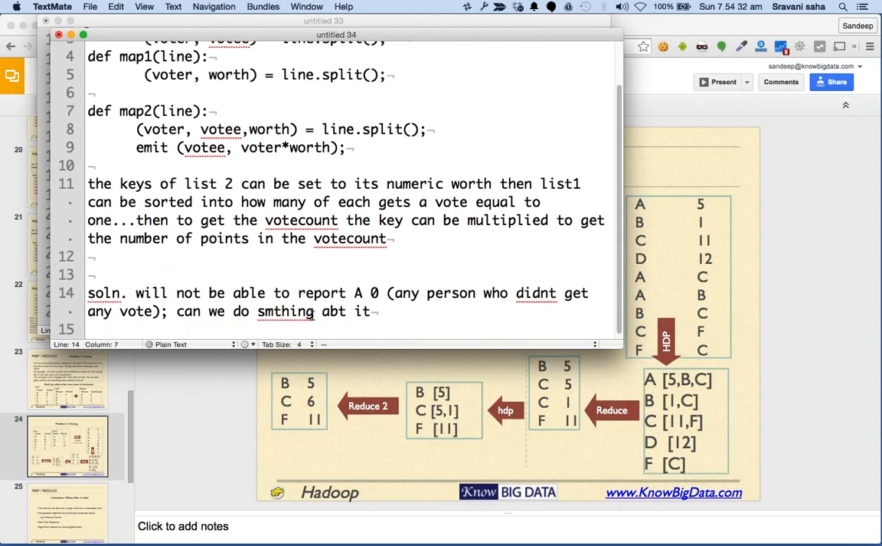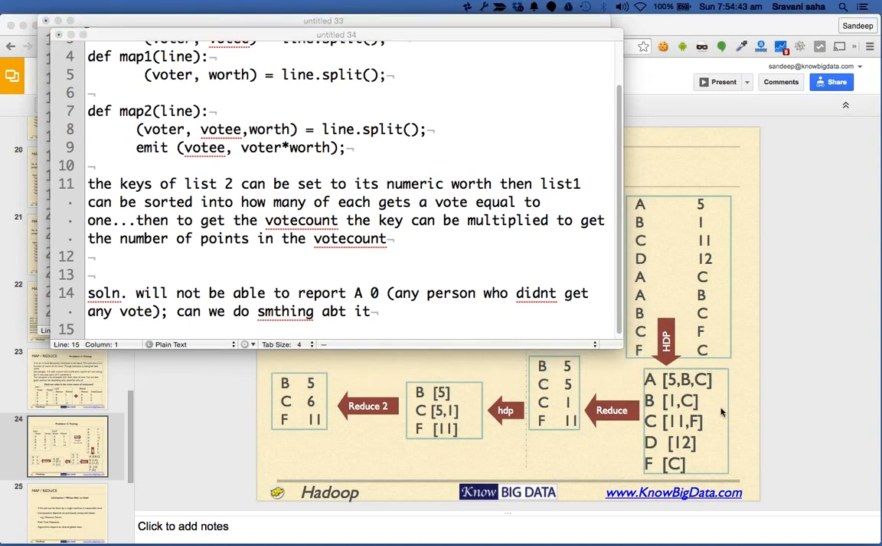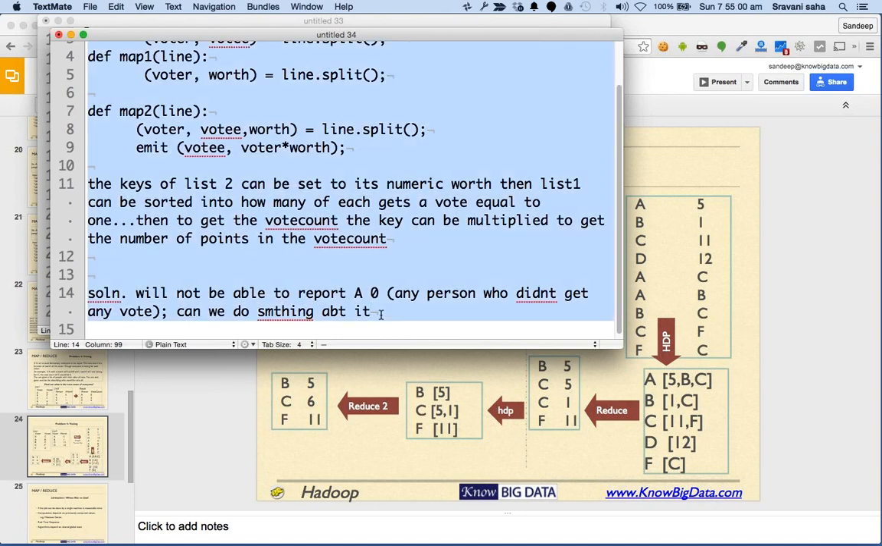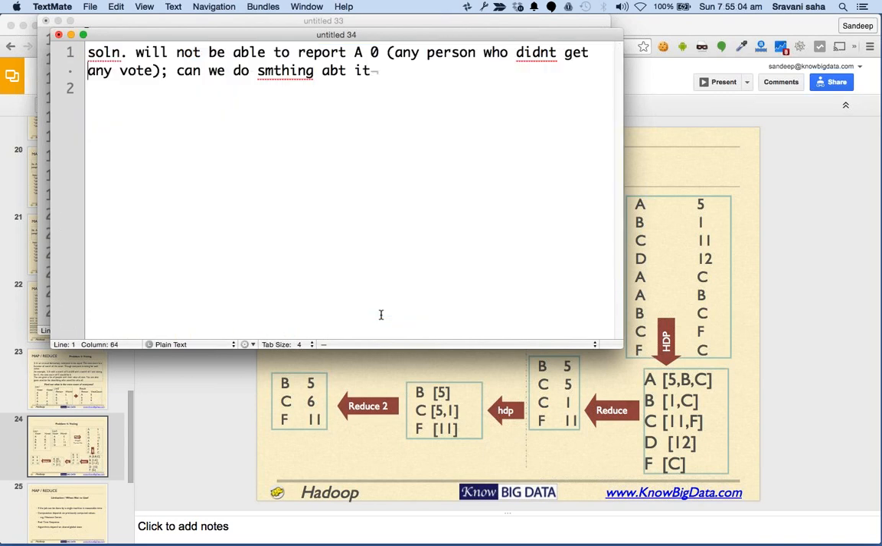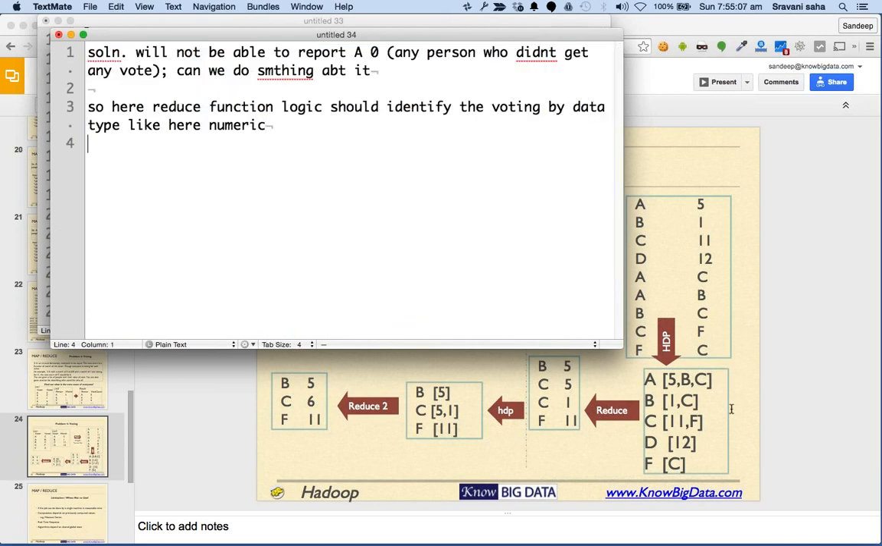Okay, we will not be able to report A0, any person who did not get any vote. So, can we do something about it? Anybody has any suggestions? We have another good point from Kiran. Let me take that one. I think I can clean this. Just clean this. Okay. Very good.